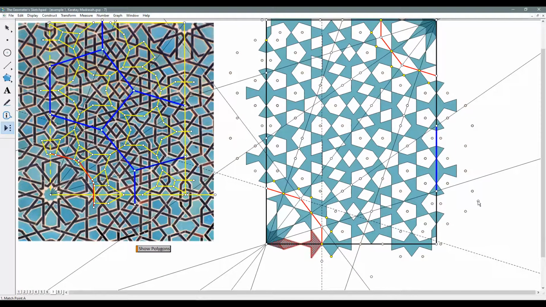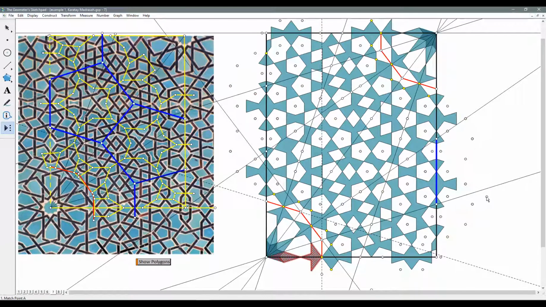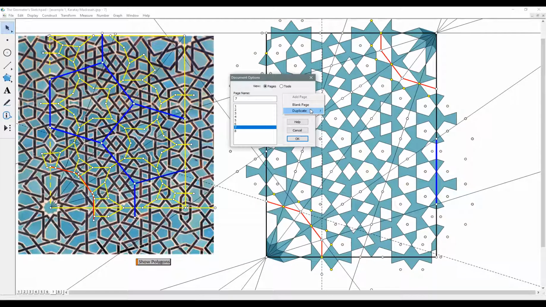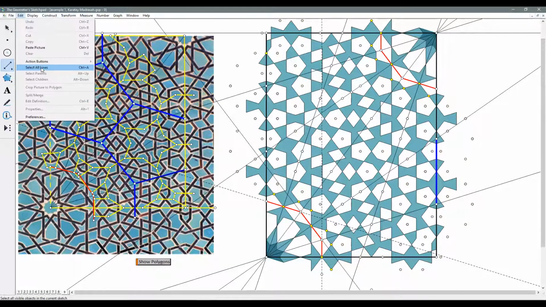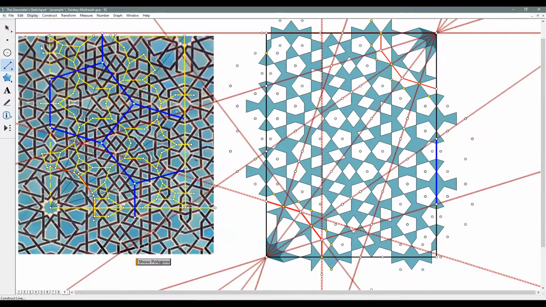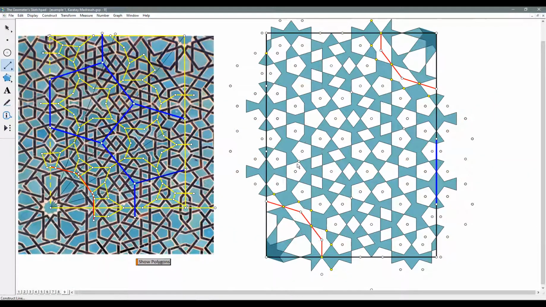Okay, and I think we just finally got to something that we needed to finish. Okay, now let's try to hide everything, but first add duplicate page 7, because on page 8 we have the tools. Lines, all lines, edit, select all lines, display, hide lines. Okay, you see how nicely it is getting.